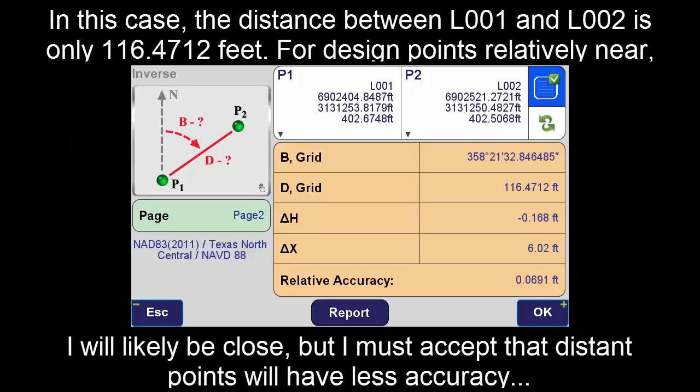In this case, the distance between L001 and L002 is only 116.4712 feet. For design points relatively near, I will likely be close in my stakeout, but I must accept that distant points will have less accuracy due to uncertainties in the rotation, unless I continue to update my localization with points as I recover and survey them.